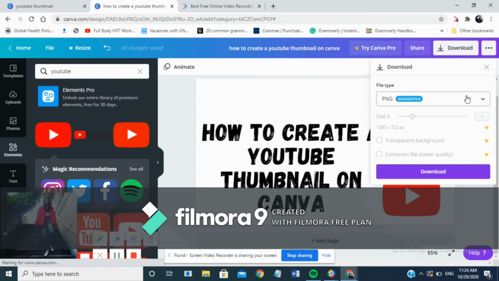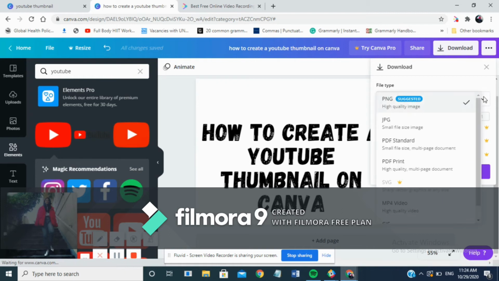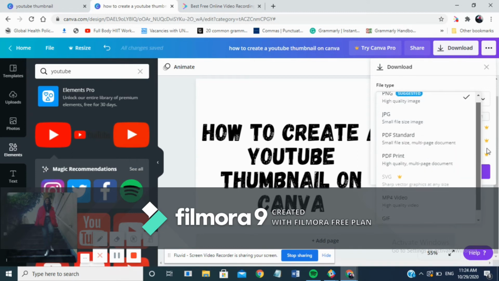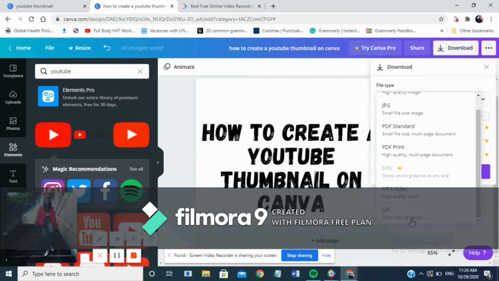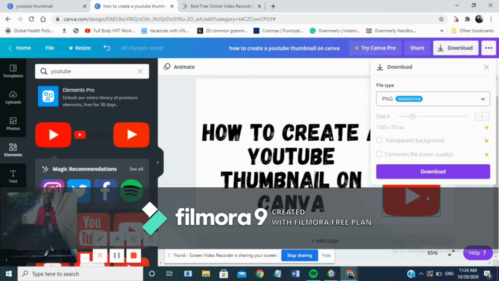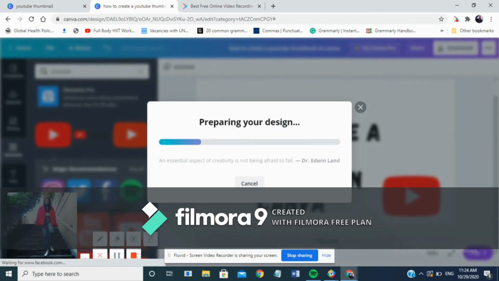PNG is suggested. So you have different options: PNG, JPG, PDF standard, PDF print, MP4 video, so it would save as a video. And also you've got your GIF as well, like a short clip with no sound. Let's just save it as a PNG, download it.